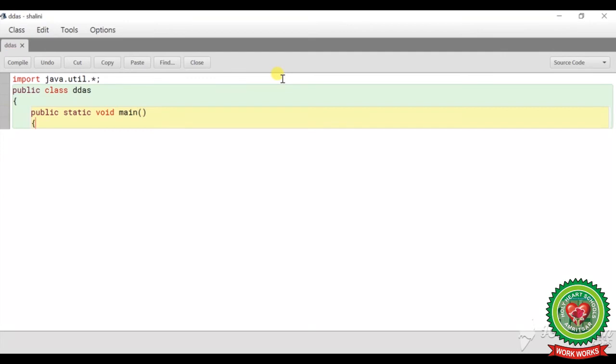Now first I will create the scanner object. Scanner sc is equals to new scanner. In bracket what I'll write down, system dot in. Now I will print the message system dot out dot println. Enter the array elements. Then bracket close, semicolon.